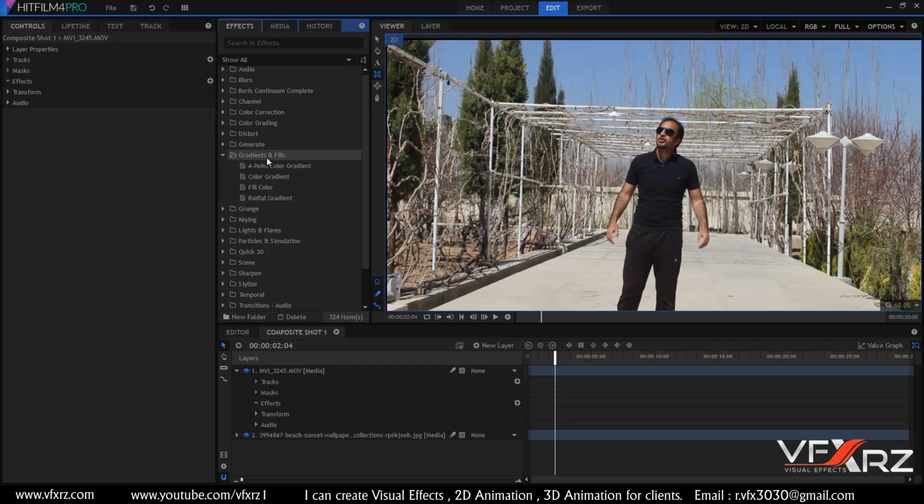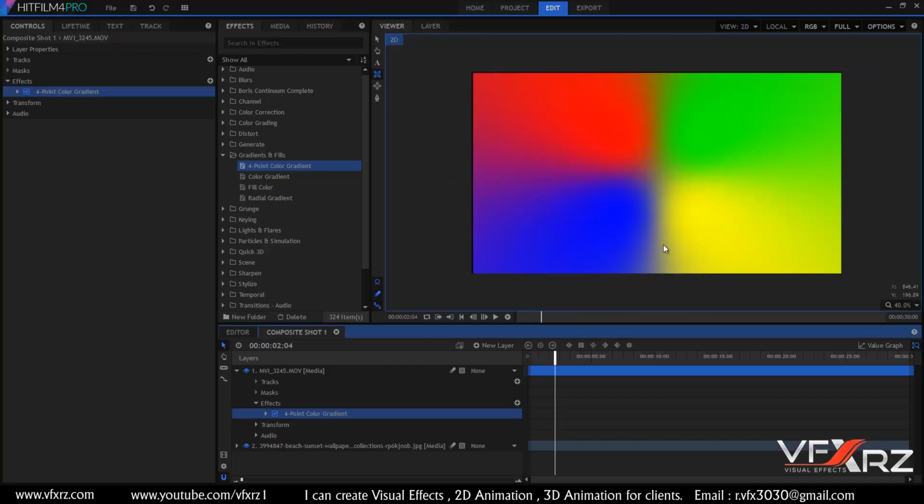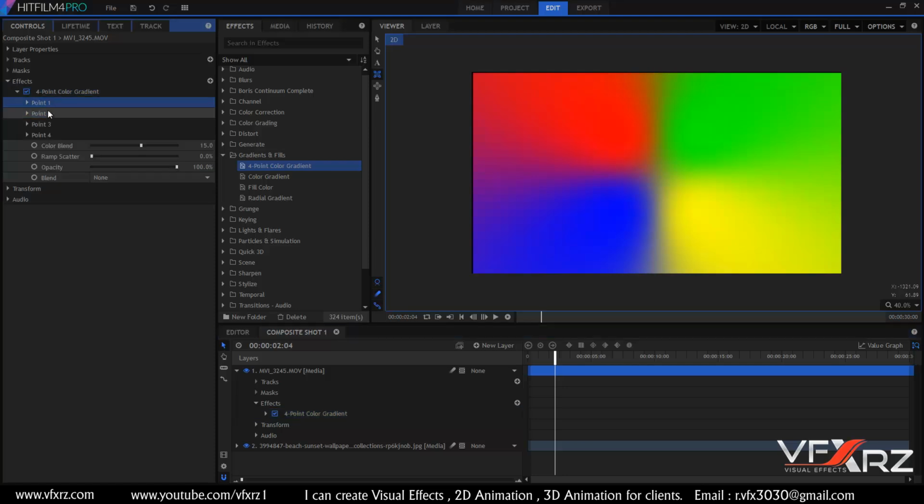This group contains just gradient and fill. For example, this effect 4-point color gradient, if you drag and drop to your layer, as you can see, we have just 4 colors, and here 0.1, 0.2, 0.3 and 0.4.